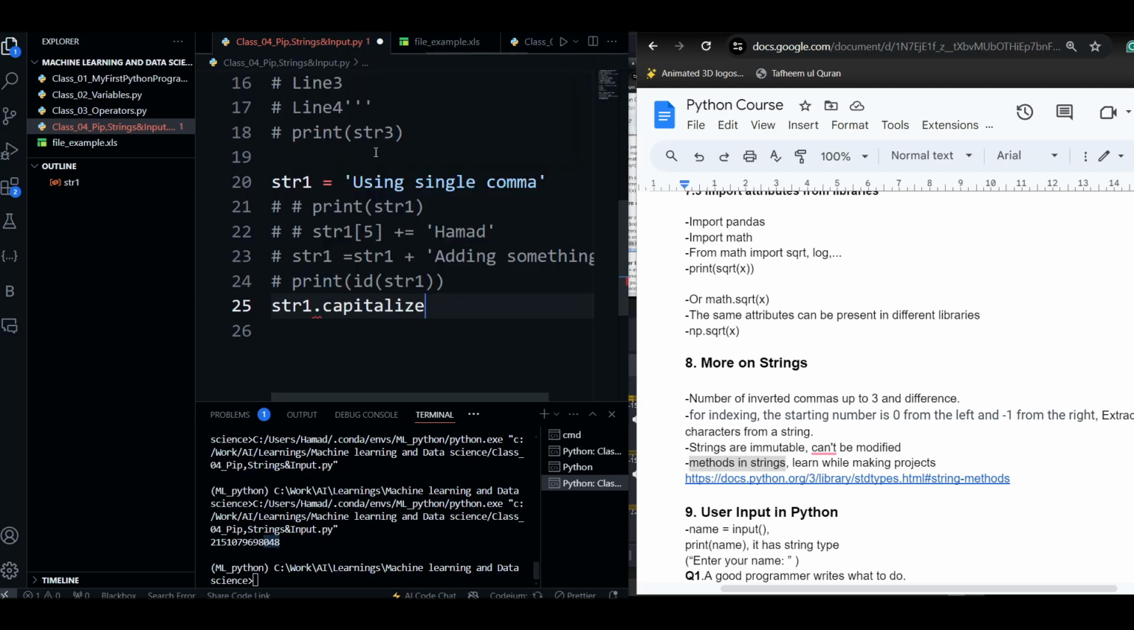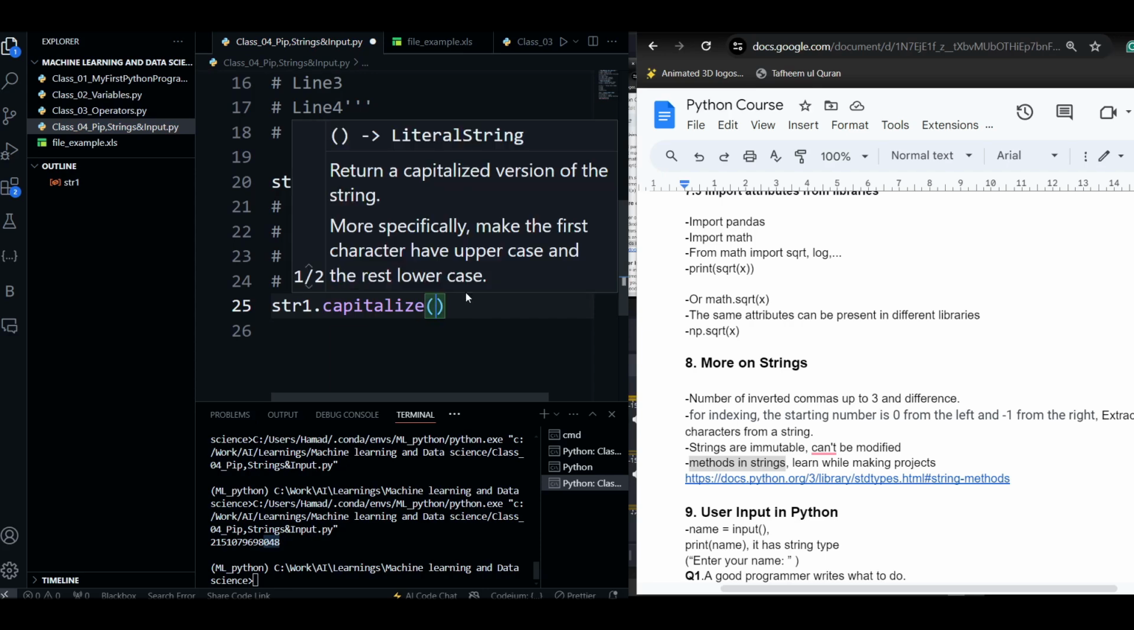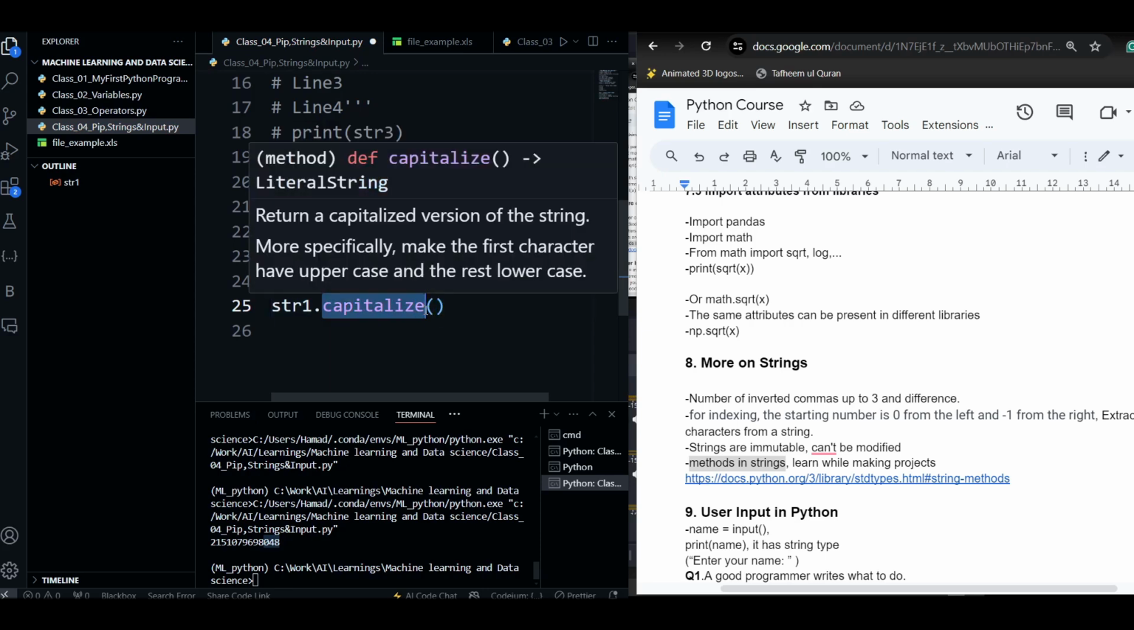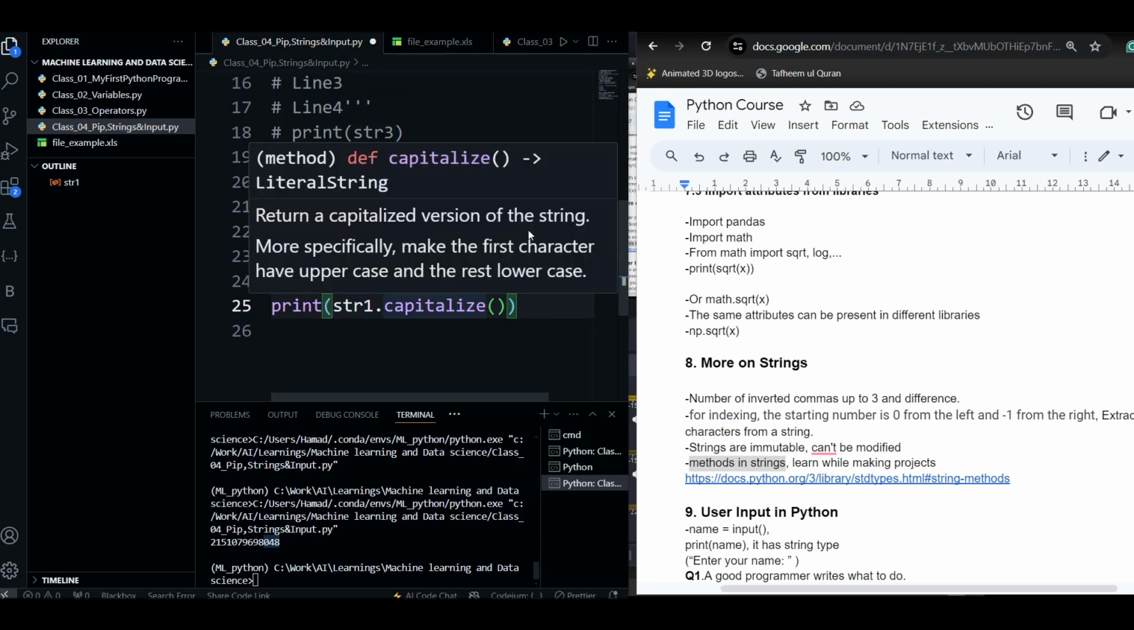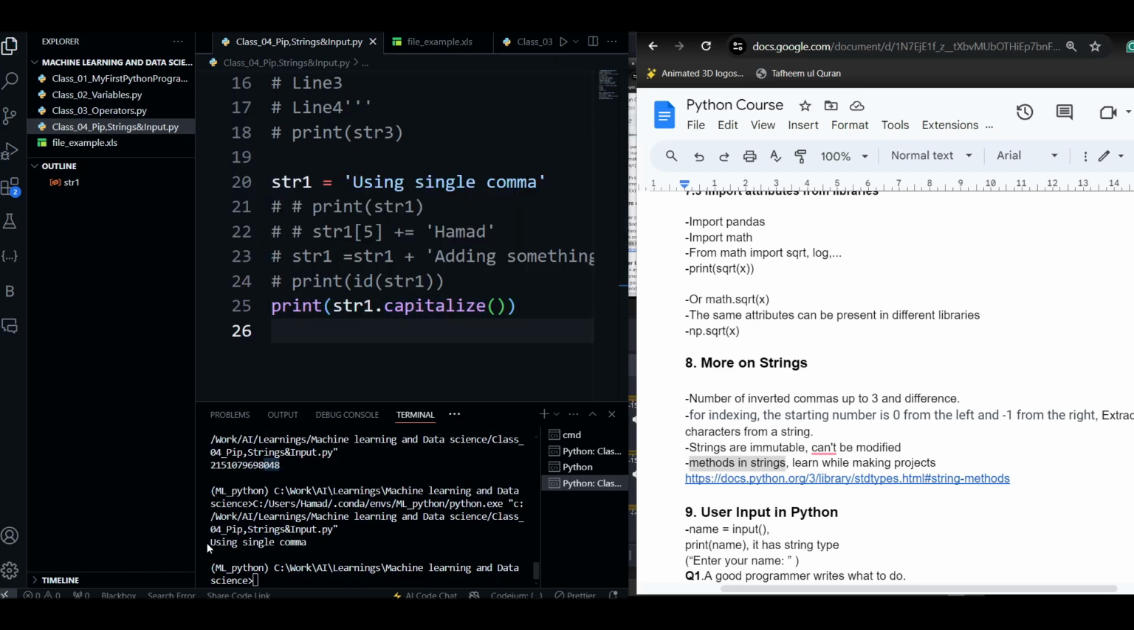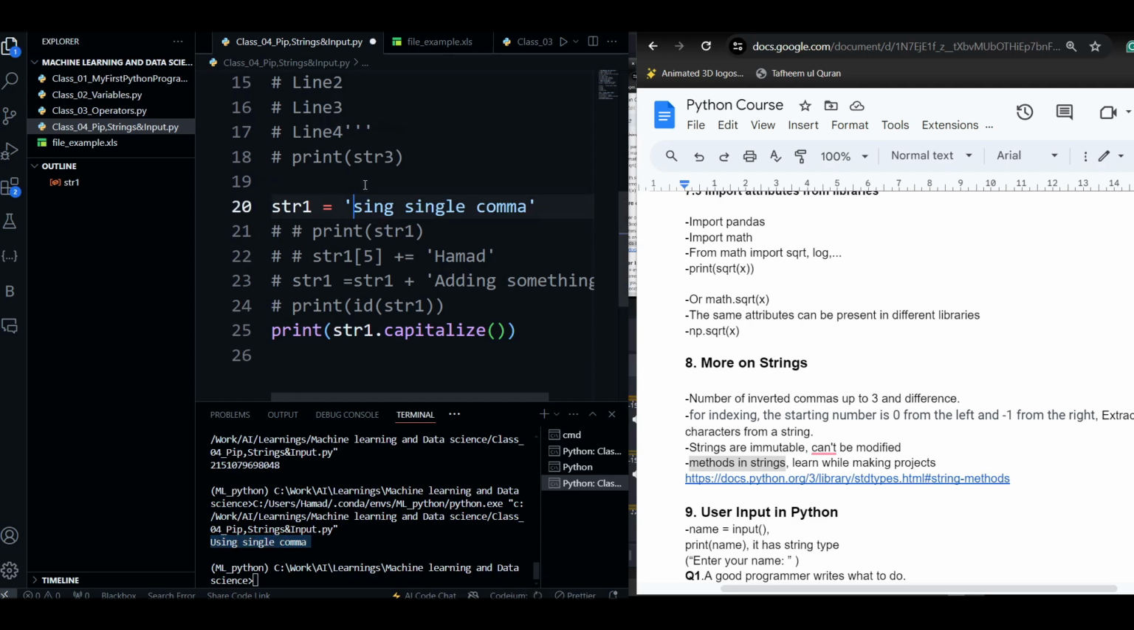If I use capitalize, don't forget to add parentheses whenever you use a method, because some of them will ask what change you want to make. Now if I print it, you will see that capitalize returns a version of the string with the first character in uppercase and the rest lowercase. Sorry, I had already made it capital. So if I make this lowercase and run it, you will see that it's now capitalized.